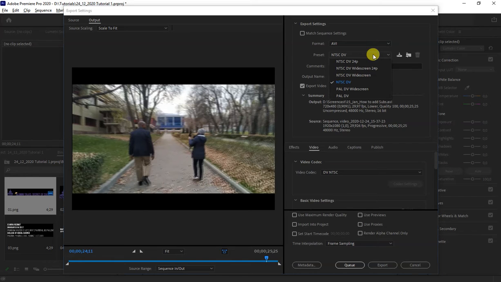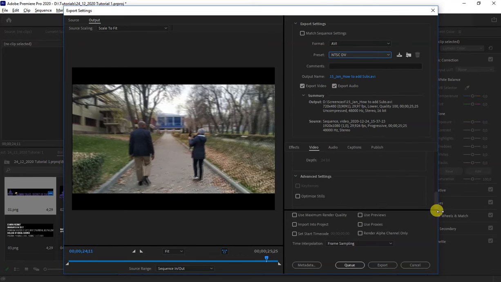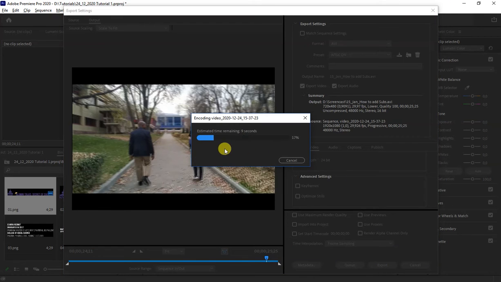Don't choose anything here, export video, export audio, because we need both of them. Here we don't use anything. This is the simplest way. Yes, of course, there will be some changes if we want to change the quality of the video, but in this case we are not doing anything. And push the button export. This will start our exporting.